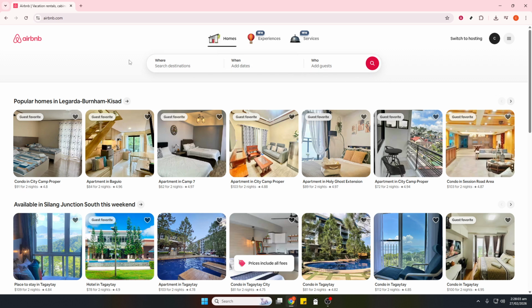point forward. Before you switch the primary host, Airbnb requires that person to be added as a co-host on the specific listing, so we'll start there.